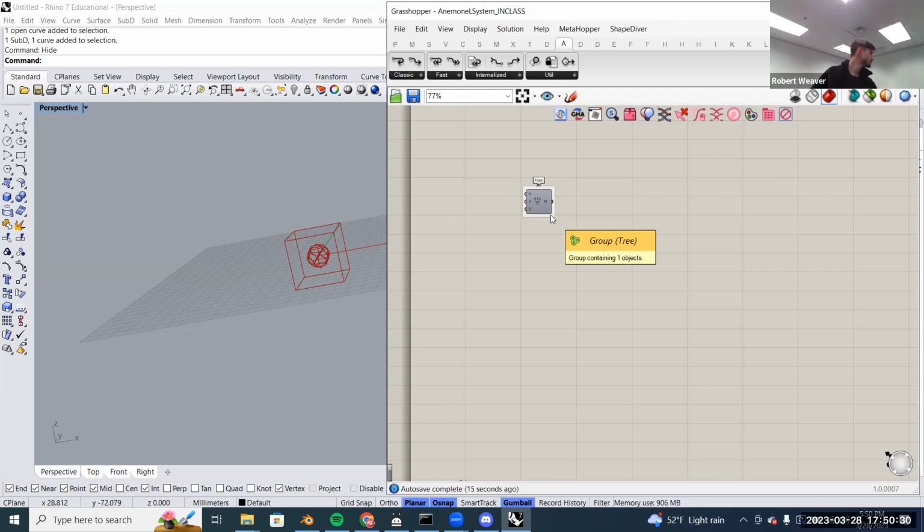What's it saying? It's not supported. How did you install it? Did you unblock it and everything? Yeah. And you put it in the components folder? Yeah.